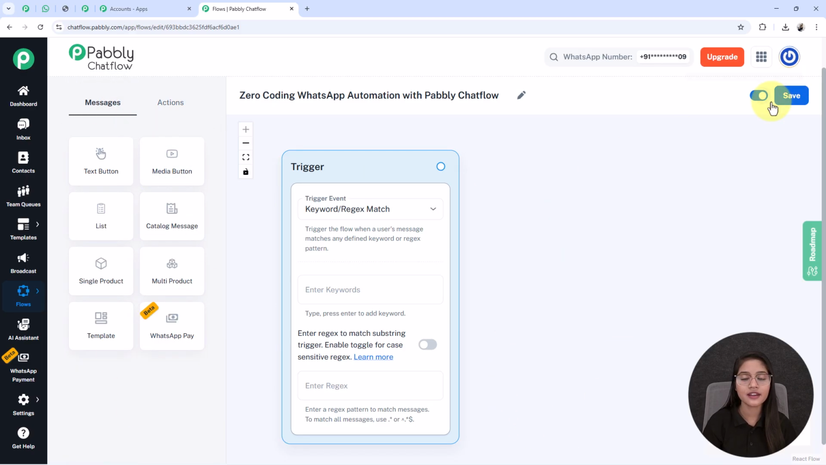On the right hand side, there are two options. The one is the active toggle. With the help of this toggle, your flow will be active. If you don't enable this toggle, then your flow will become inactive and it will not work. And the other one is the save button. With the help of this button, your flow will be saved and updated.